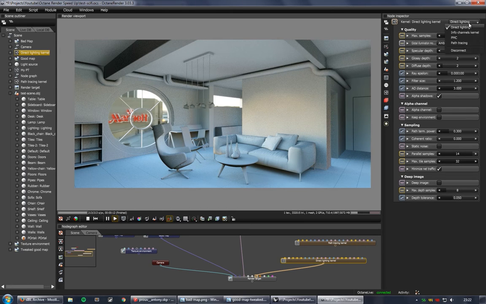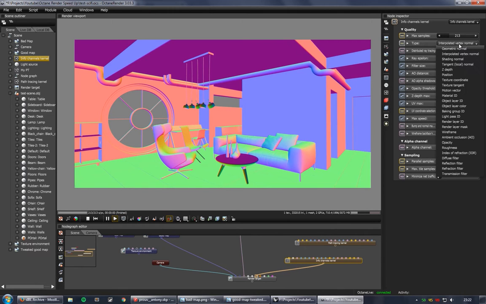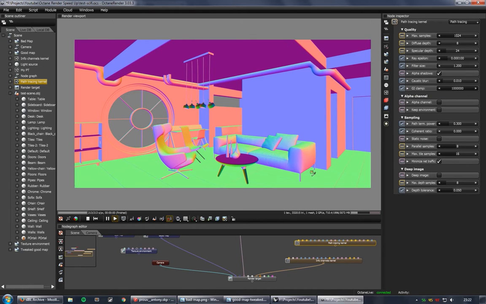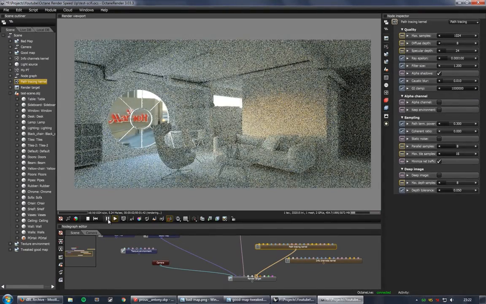Now there is also this thing called info channel kernel, and it's a great tool to use while you're setting up your camera, because as you can see, it updates pretty quickly. So you can set up your camera using this. If your scene is complex or renders slowly, you can set up your camera much faster with this. So as I said before, we will use now the path tracing kernel, and let me just pause it.